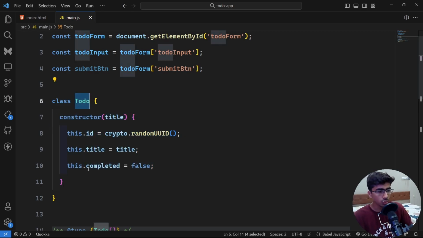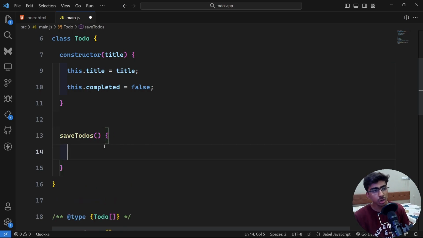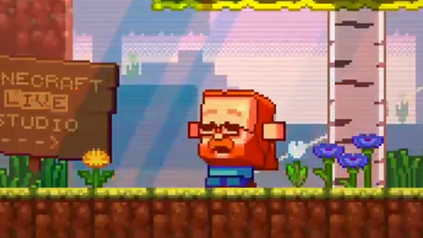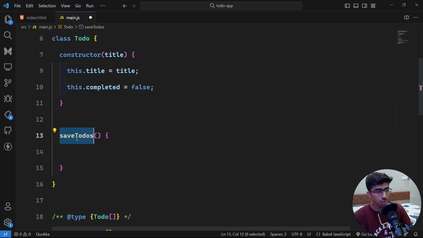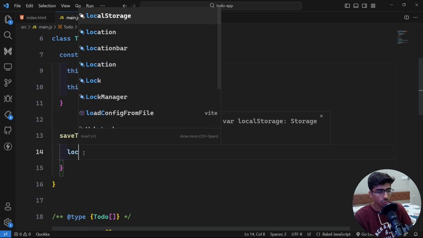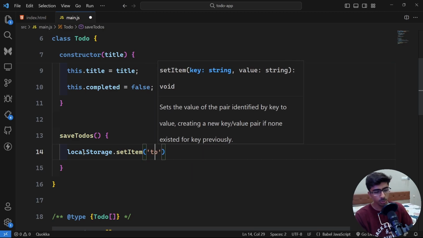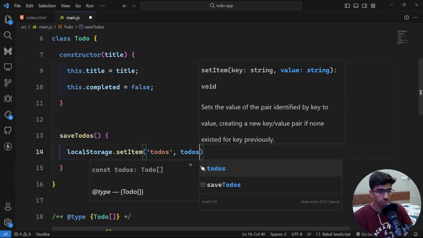So inside of the class to do, I'm going to go down there and I'm going to create a method. I'm going to call it save to do. And inside of this function, now you don't need to use the function keyword if you are in the class. So coming back, just give it a name, save to do's, and then inside of here, all I'm going to do is just say local storage dot set item, then give it a name, which will be to do's in our case, and then the value should be the to do's array.